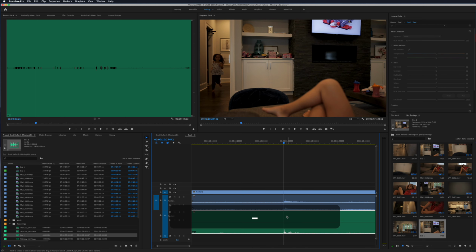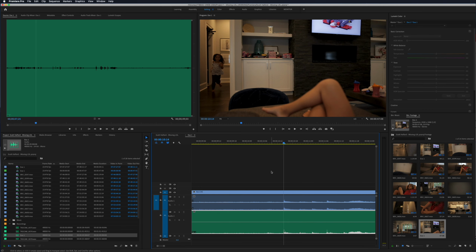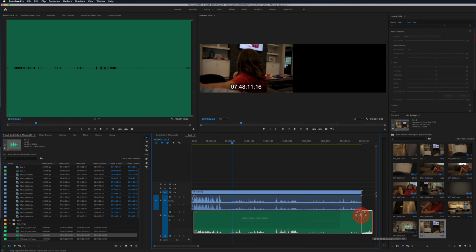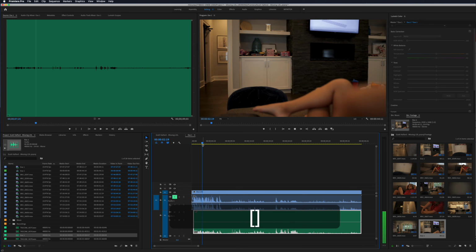Now, once we get these in, we aren't actually going to edit with both of them together. The audio from the audio recorder, even though it's really dim, is still a much better quality recording than the one in the camera, because I was holding the camera and making a bunch of noise with my hands. So now what you can do is just mute this, and that'll leave this one on.